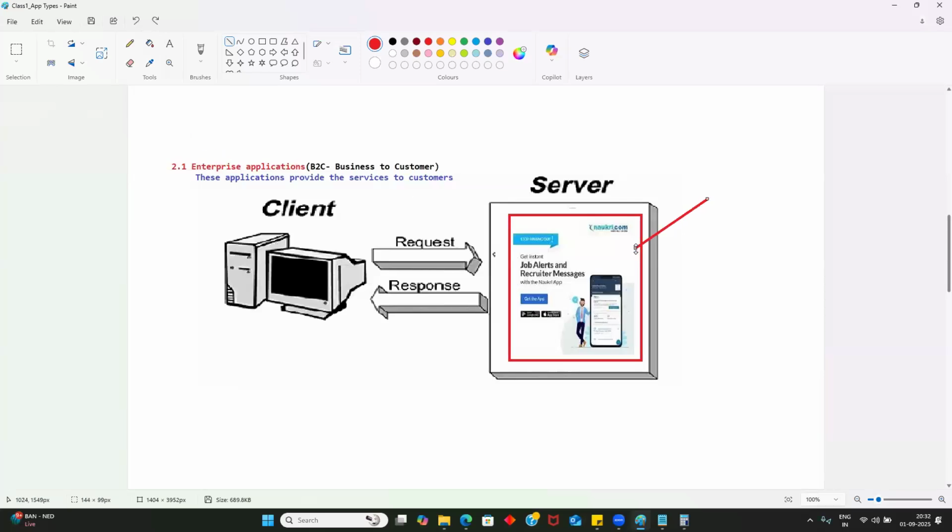Can anyone tell me? Unmute and tell me, what are the three things we require to develop an enterprise application? Front end, back end, and database, DBMS. You need to learn three things, right? You should learn front end, you should learn back end, and you should learn DBMS.